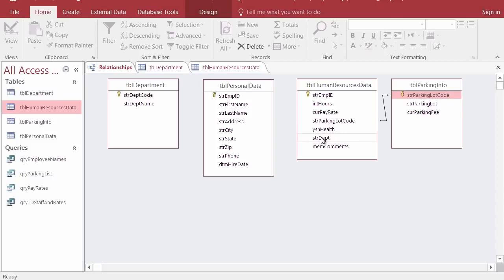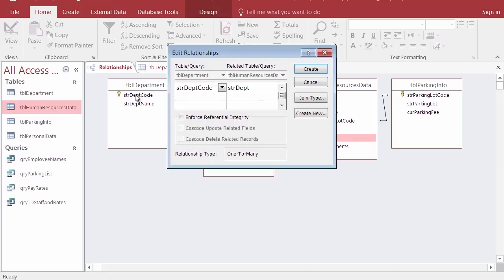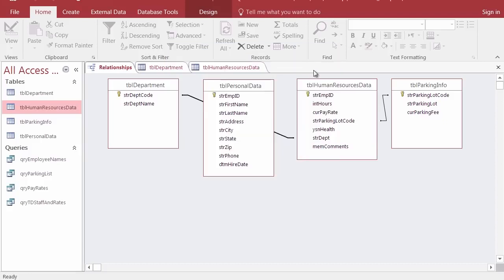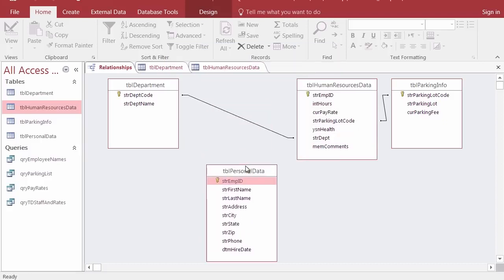I'm going to grab STR department, the foreign key, drag it onto STR department code, the primary key, and when I open it up, it still takes the parent table, where the shared field is the primary key, as TBL department, and puts that on the left as the parent. And then the human resources data, where the shared field was the foreign key, puts that on the right. It doesn't matter whether I drag primary onto foreign or foreign onto primary, it will work it out. It'll put the parent table on the left and the child table on the right. One-to-many relationship. I click create. Here's my join line, kind of going behind this window.